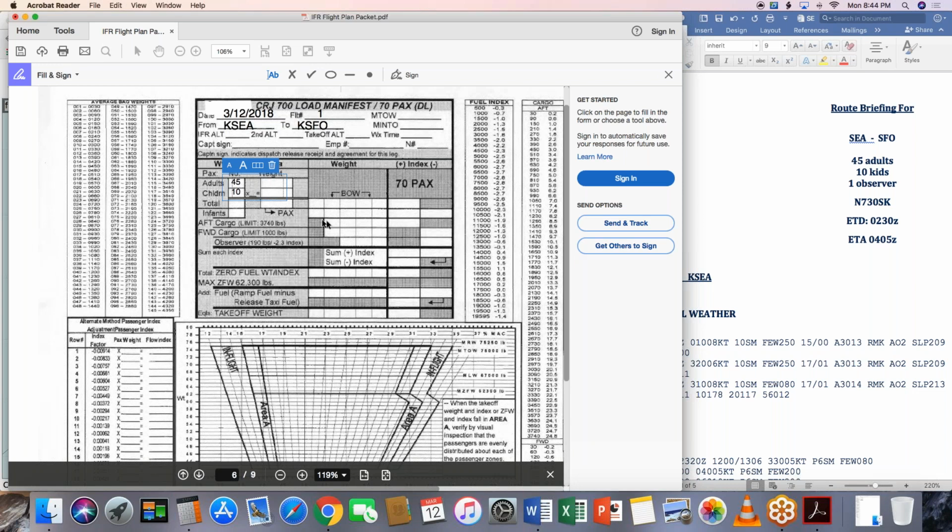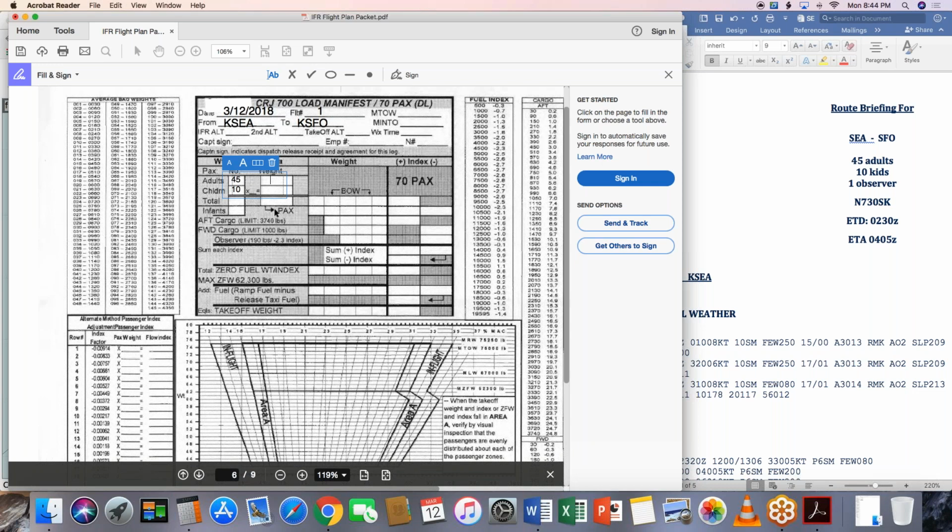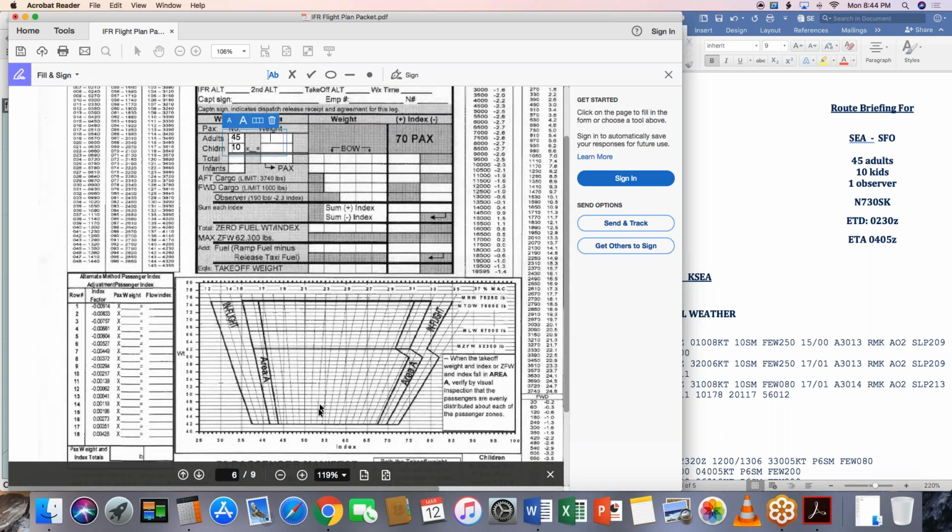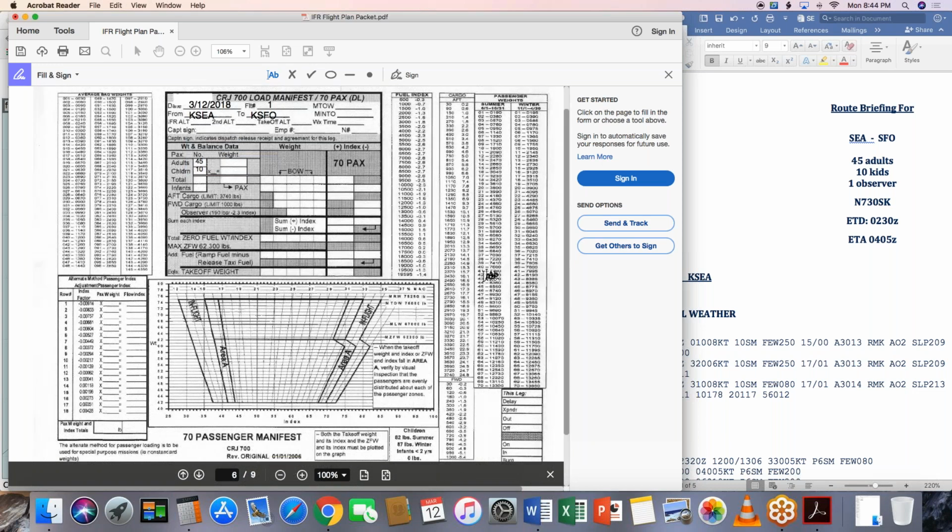So how do we figure out this weight? So 45. We come over here. That's 8,775 for 45. Yeah. Put in our total. We've got our observer down here. 10 times 87 is 870.